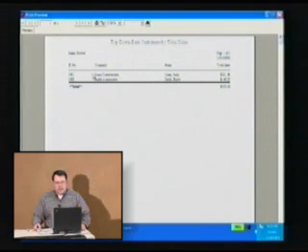This report will display every customer that has purchased from you within your date range, and it will display those customers in order from the most sales to the least sales. And then you will receive a total sales at the bottom of the report.